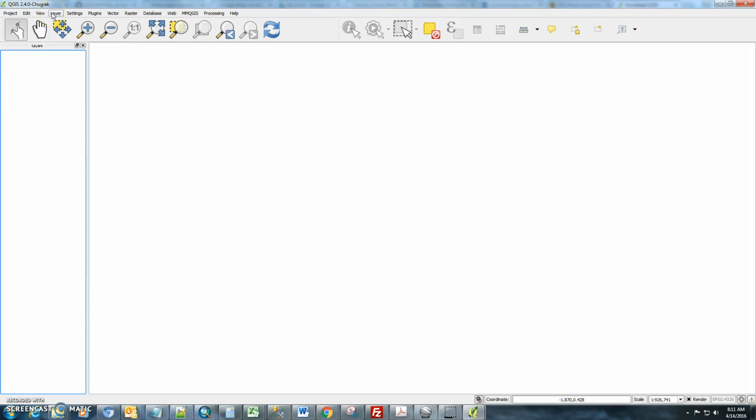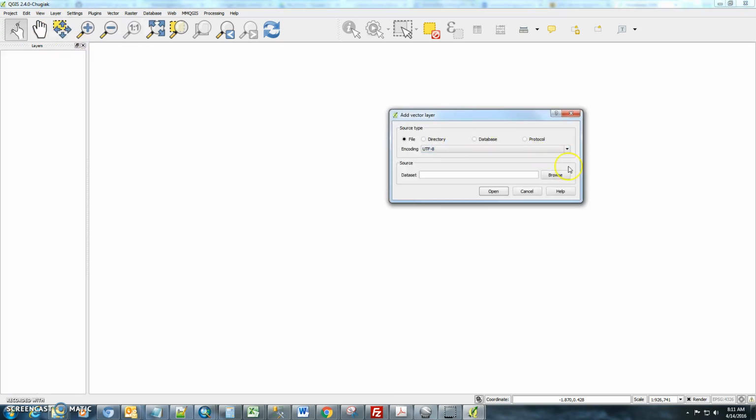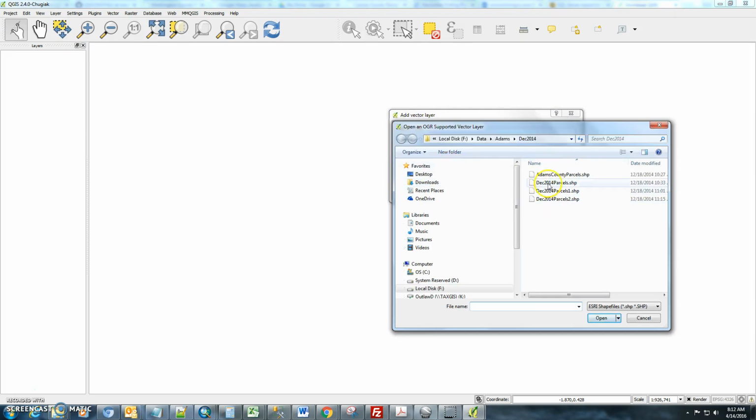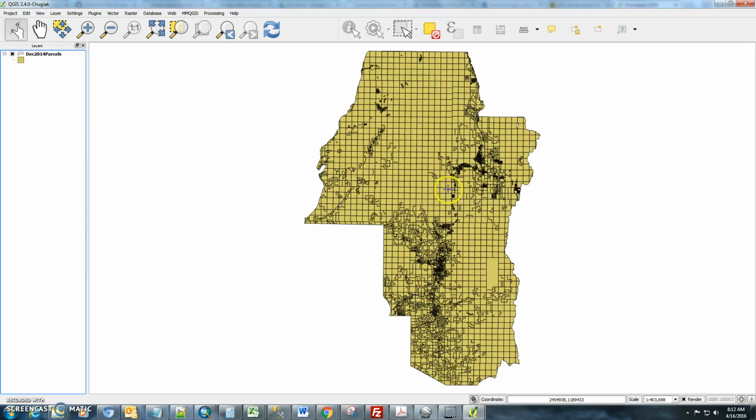So the next thing you'll want to do here is go down to Layer, Add Vector Layer, and go to Browse. And I'm just going to bring in a parcel layer, a really old parcel layer. So this is just a parcel layer shapefile.